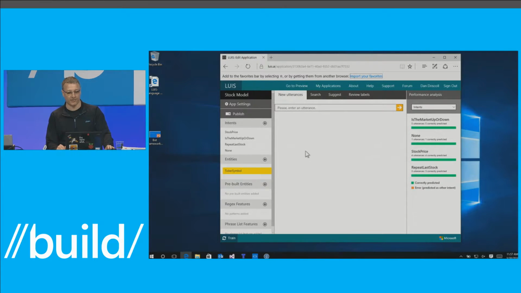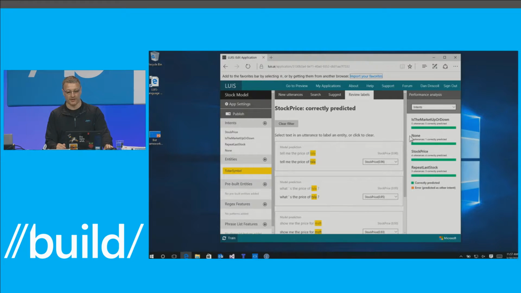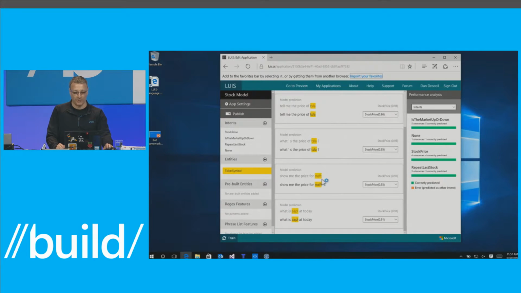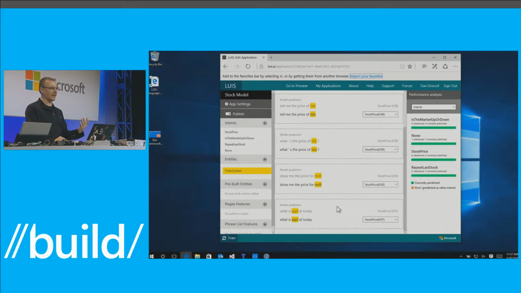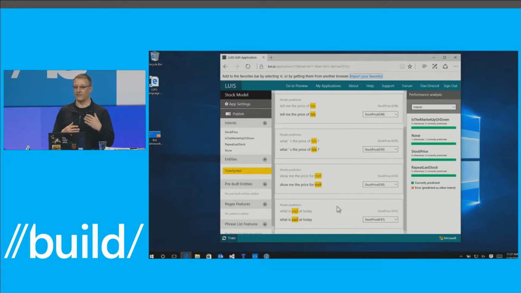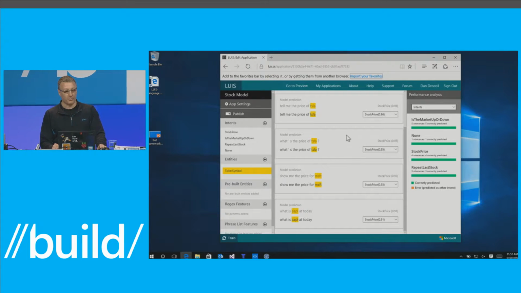So I've got an amount of data that's already built into this. You can see when I bring this up, there is extensive training that has gone into this model. We have about 4 items in the list, right? And you can see that I can ask a number of things. Tell me the price of Tesla. What is the price of Tesla? Show me the price for Microsoft. What is Apple at today? Those kind of things, right? So that would be the kind of thing that I would expect the user to send. And then from that, I can get the intent, which is show me the stock value, and the entity, which would be Tesla, Microsoft, Apple, or whatever it's going to be. Okay, so that's pretty neat.